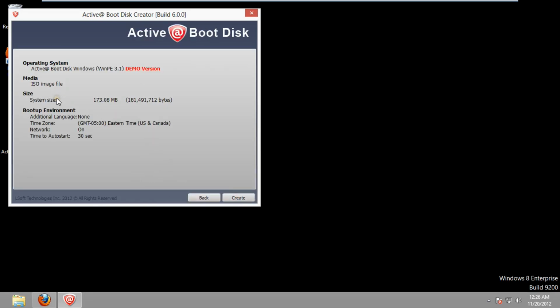And over here it just tells you what exactly you're creating. You're creating the ActiveBoot Windows demo version. It's an ISO file. Tells you how big it's going to be and gives you some of the basic settings that we have set up. So go ahead and click create.